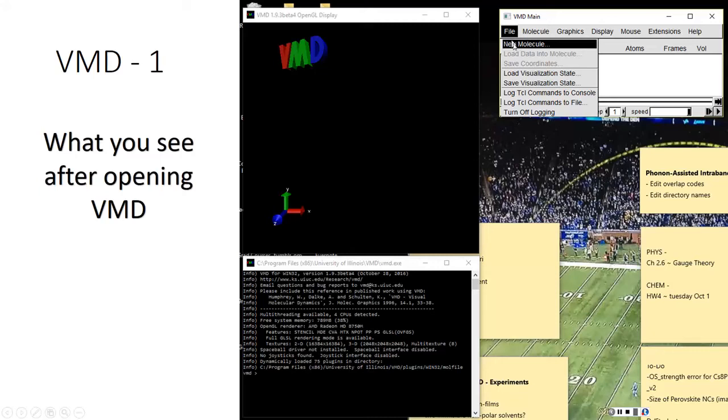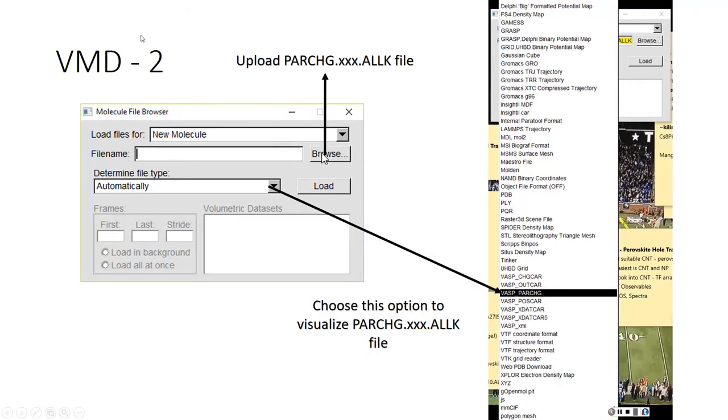To begin with, you want to click New Molecule, because we want to load a molecule in. That'll pop up this window here. Then you go to Browse, and search for wherever you saved your par charge file. Then you have to choose manually how you want to visualize it. So you open this file, scroll down this drop-down menu for a while, and you eventually get to the VASP menus, and then you choose par charge file, so that's what we're going to be visualizing.